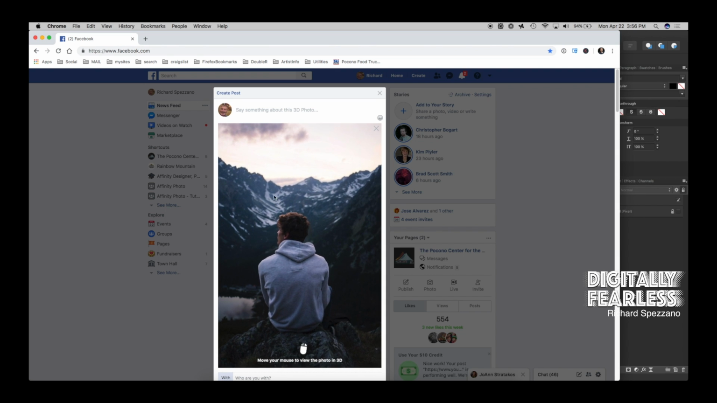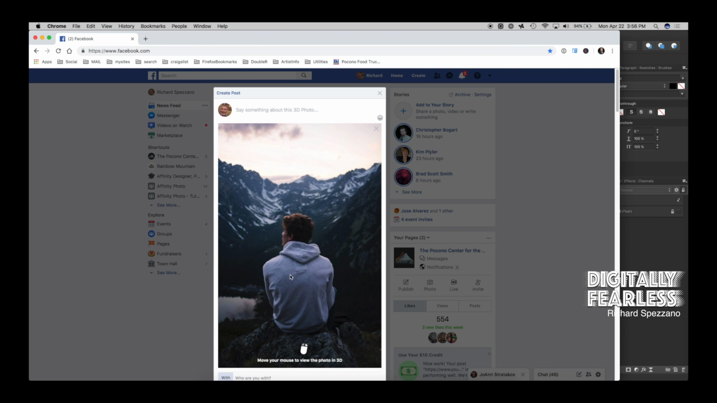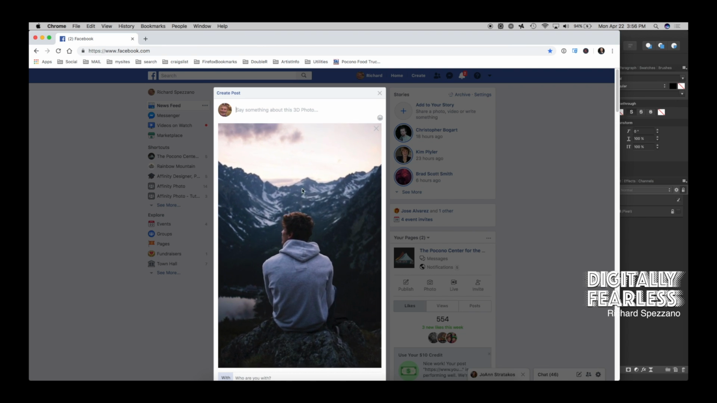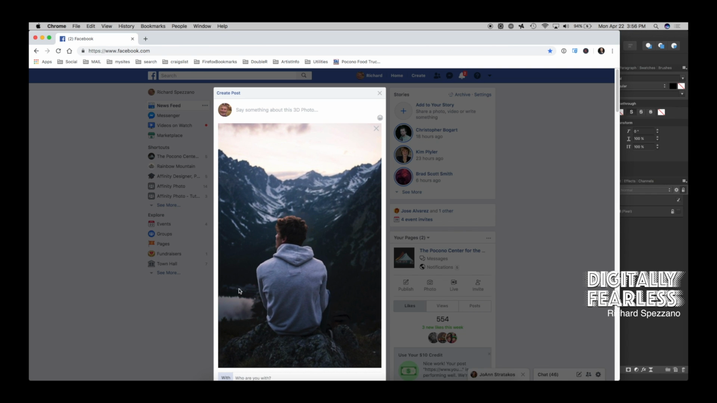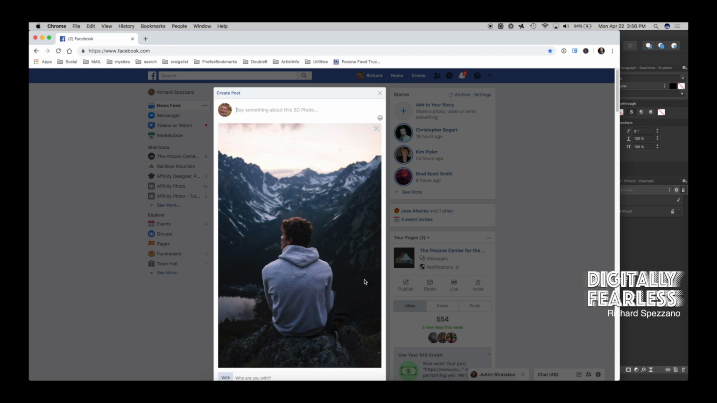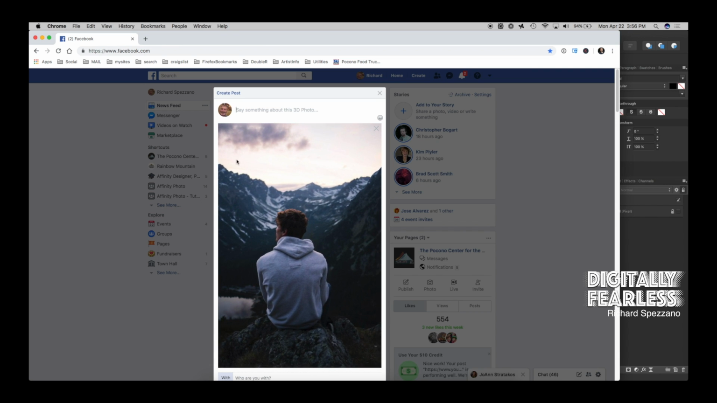And look at that. Now you not only have the boy in the front on the rock, this rock a little further, but notice because we did a gradient, now you can go up and down and you see distance. So now you know how to do a landscape 3D photo for Facebook.